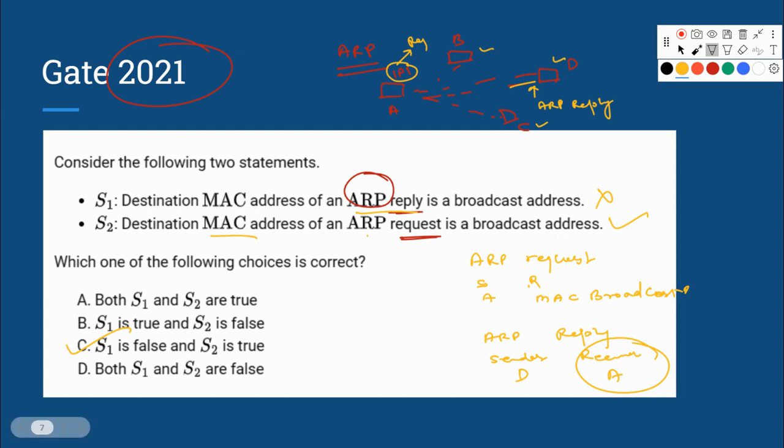So yeah, these are the 1-mark questions that came in previous year GATE papers from the concepts of layering.